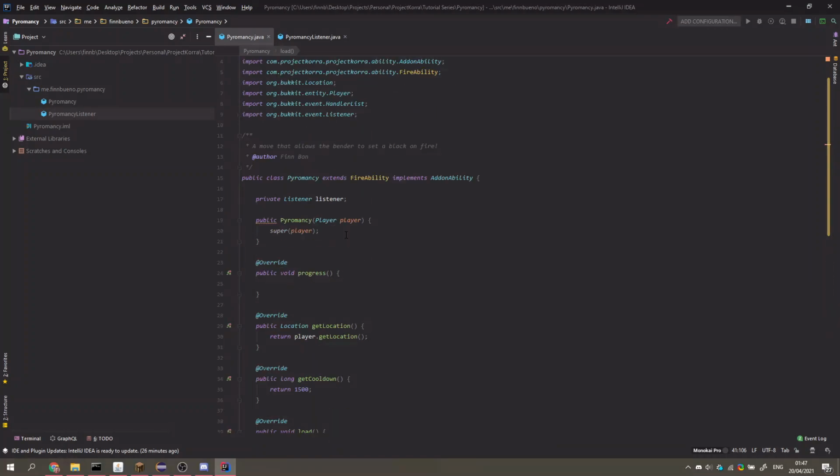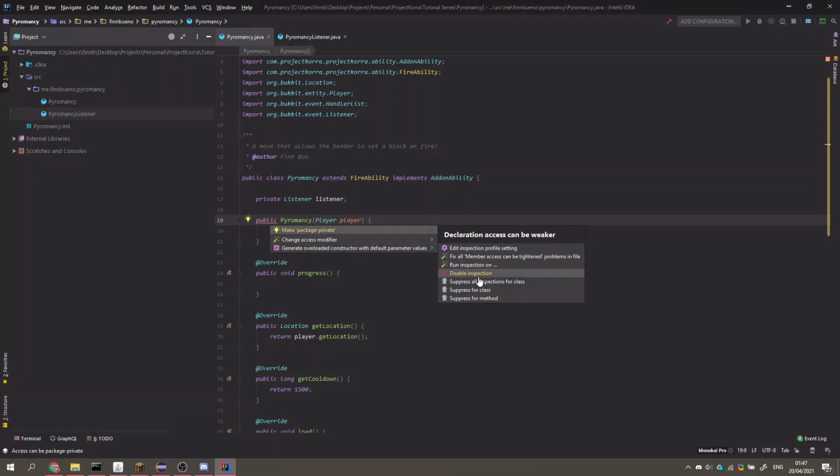Alright, that's great. Now let's get into programming the actual move. I don't want to make it package private. Let me just disable that.